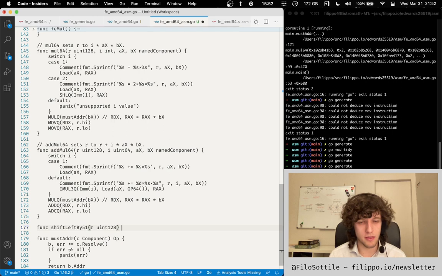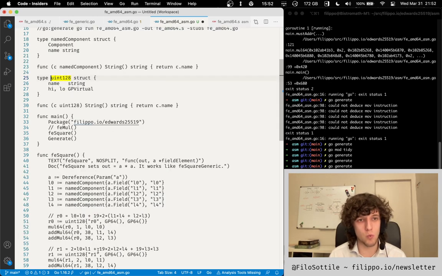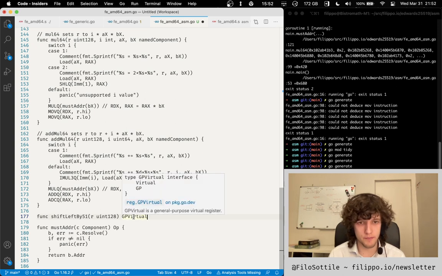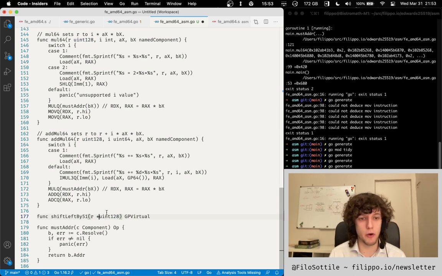Argument 128, and I think that what it returns is one of the registers. Yeah. Actually, to make sure that we don't mess this up, we'll take a pointer to the Uint128 so that we can destroy it.